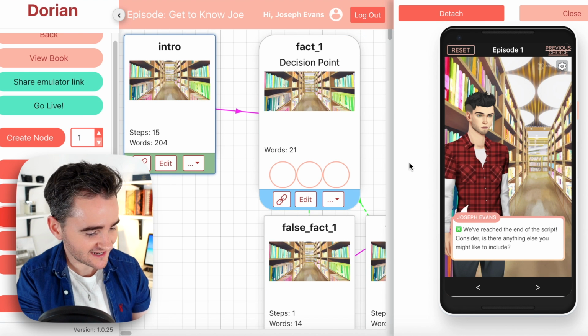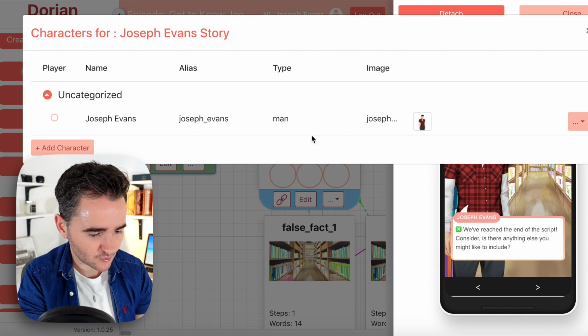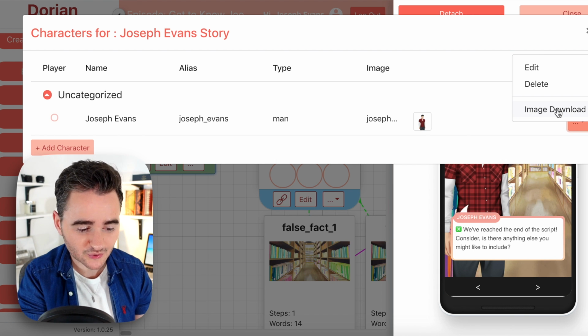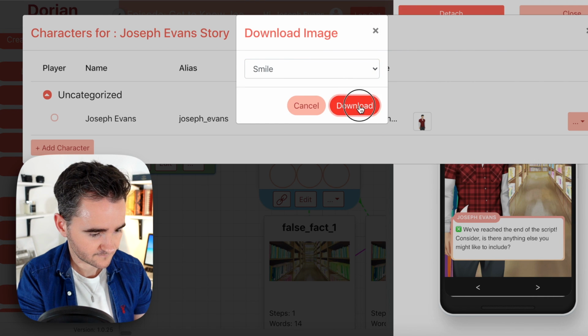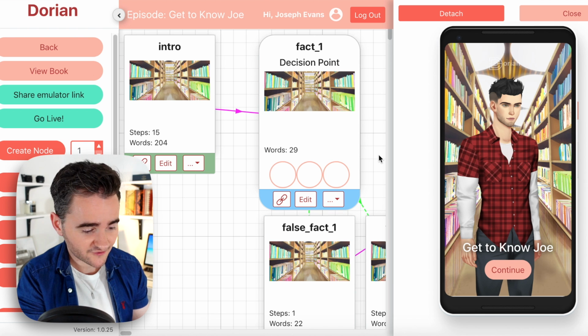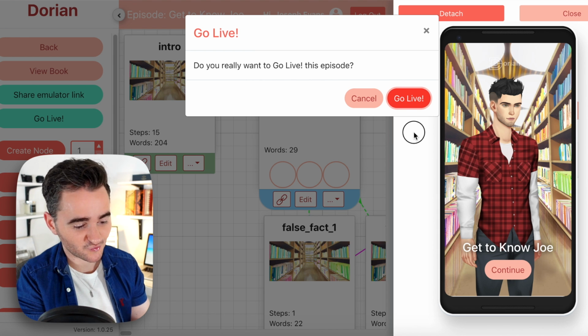Once that's done, the only thing left to do is for us to create a cover, and zoomed in faces work really well on Dorian. So if we go to the characters window and click this drop down menu next to our character, we can click image download, which will download a PNG to our computer to use for creating a cover. This is the cover I've created for mine using my actual picture next to my character. Once we've created our cover, the only thing left to do is to go over to the menu and click Go Live. And that is our episode out there for the world to read.